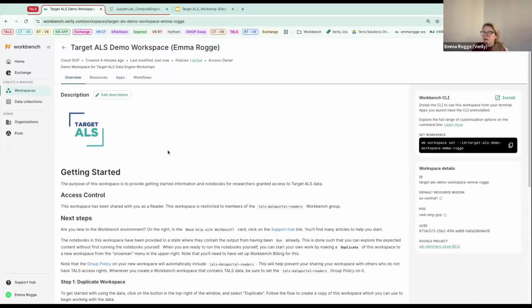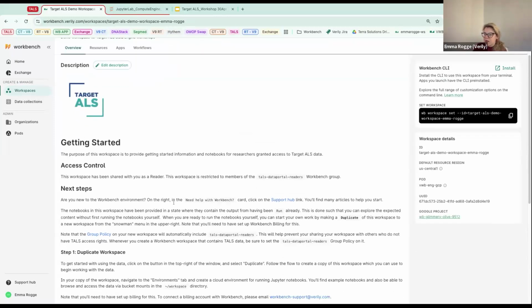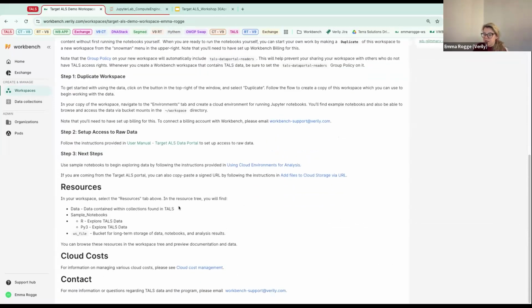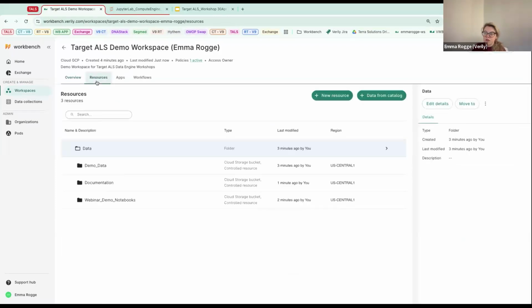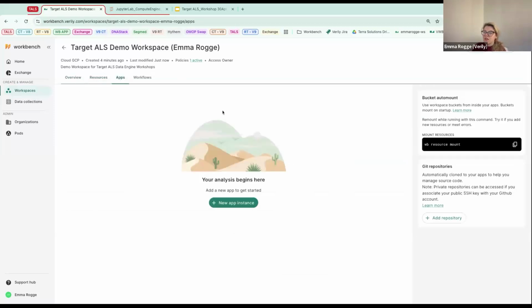Okay, great. And so in your demo workspace duplicate, you'll find a lot of information about what is available in this workspace, a lot of links to helpful things such as our support hub documentation. You'll also find resources. So in Workbench, you can have both controlled and referenced resources. So you'll find resources in here, including the demo notebooks we'll go through today. And then in addition, you should navigate to this tab, apps.